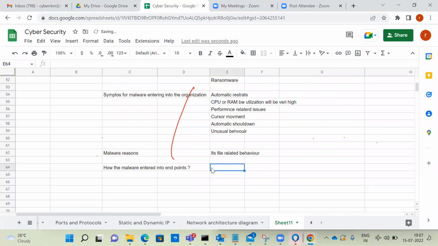First option is drive-by downloads. Drive-by downloads is nothing but something you're downloading from the internet. Those files have some malware. So downloading something from the internet.